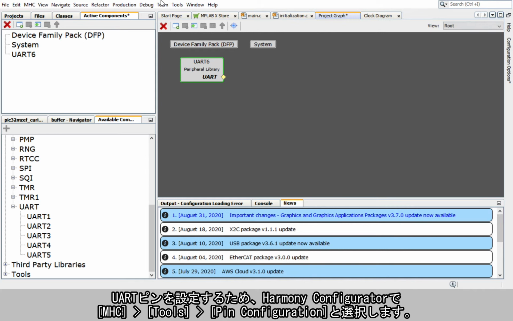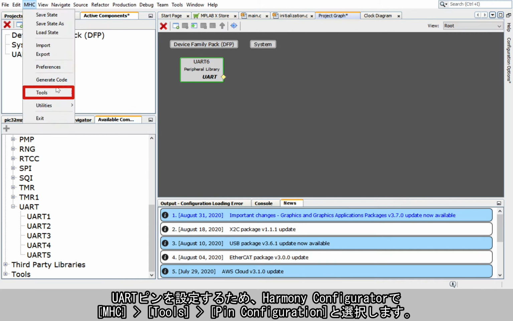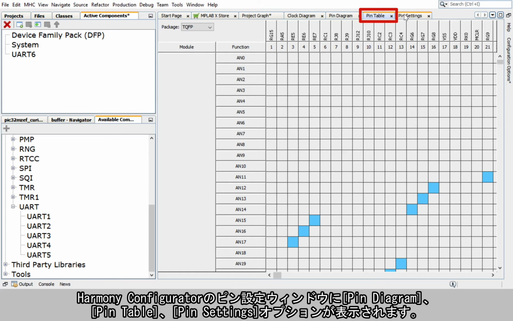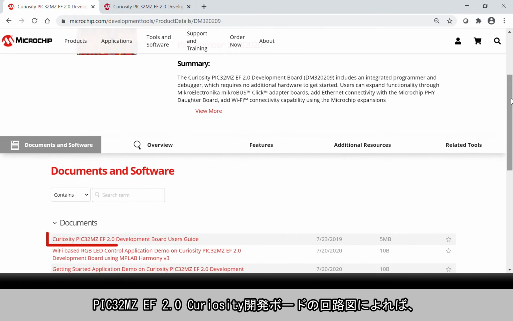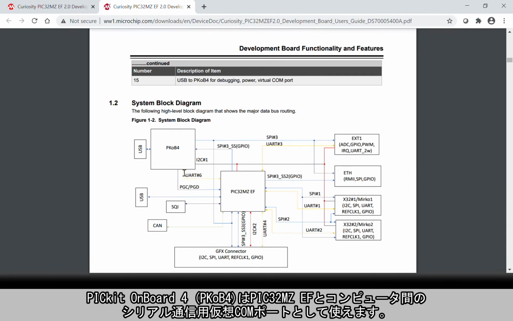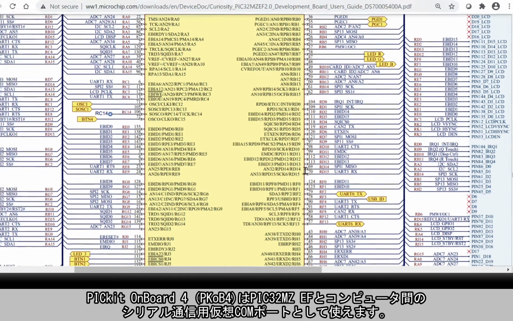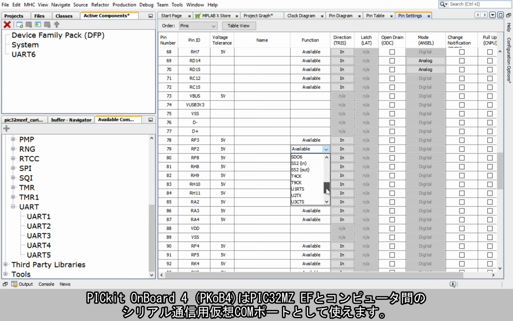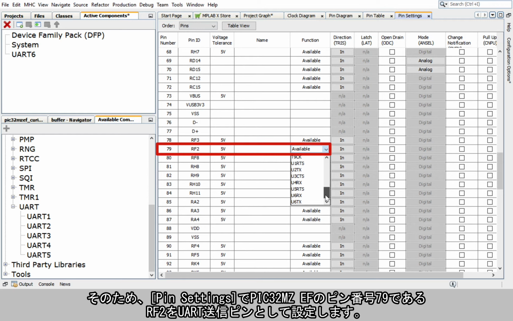To configure the UART Pin, in the Harmony configurator, select MHC, Tools, then Pin Configuration. The Harmony Configurator Pin Settings window will display these options: Pin Diagram, Pin Table, and Pin Settings. According to the PIC32MZ EF 2.0 Curiosity Development Board schematic, the PICkit On-Board 4, or PKOB4, can be used as virtual COM port to have serial communication between the PIC32MZ EF device and a connected computer console. Therefore, in the Pin Settings, RF2, pin number 79 of the PIC32MZ EF must be configured as UART Transmit Pin.